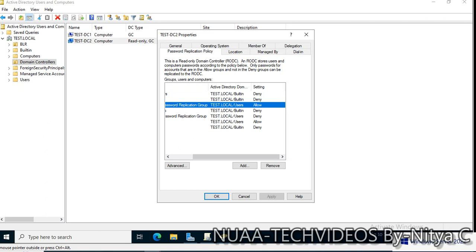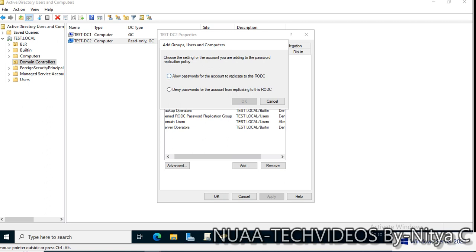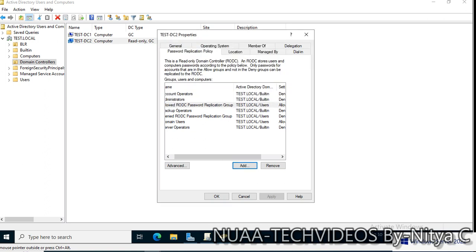Currently this policy is configured and applied only on these groups, and if you have more groups you want to allow or deny, you can add them here. And if you want to remove, you can remove by selecting the group and clicking the remove tab. But I do not have anything here to remove or add since this is a demo environment.